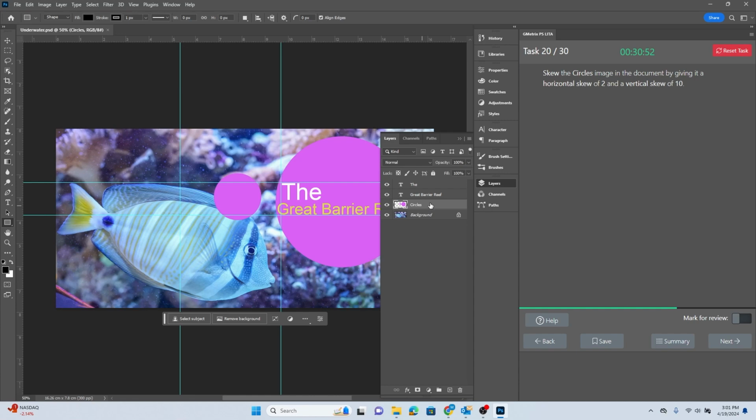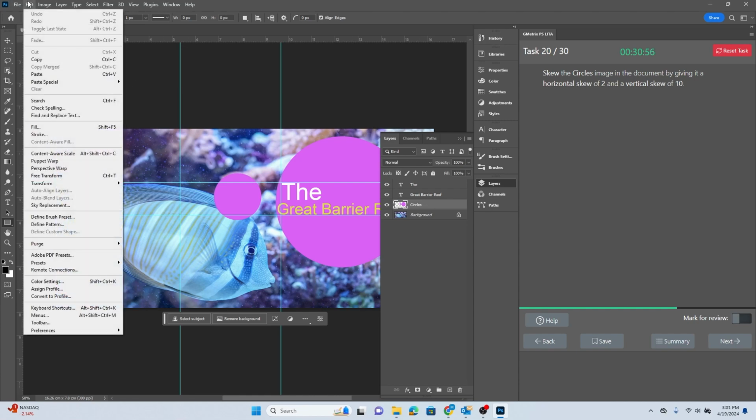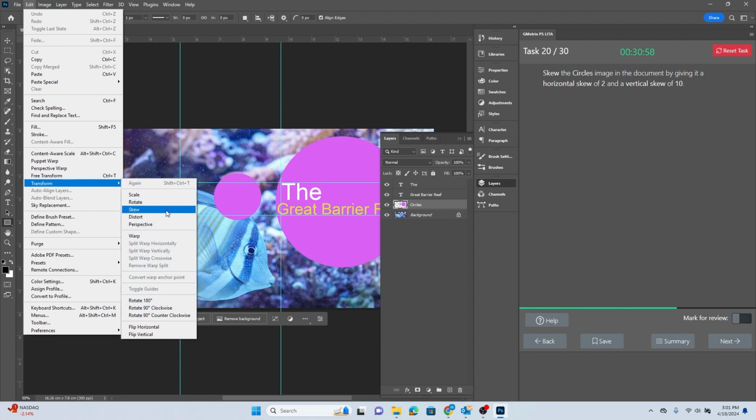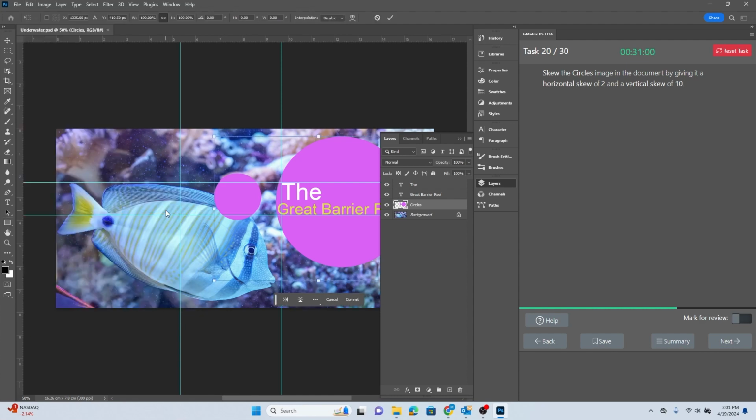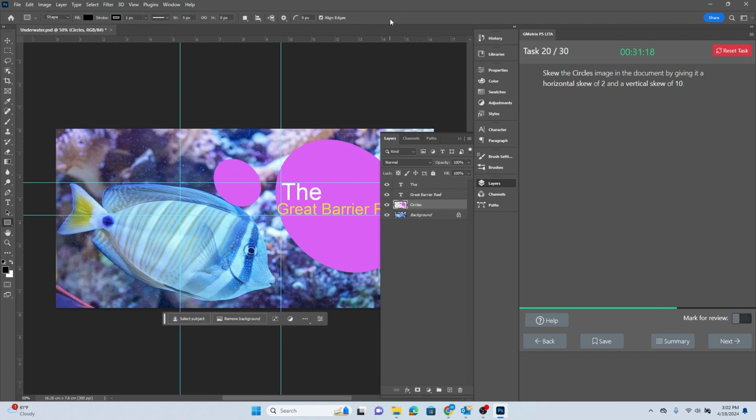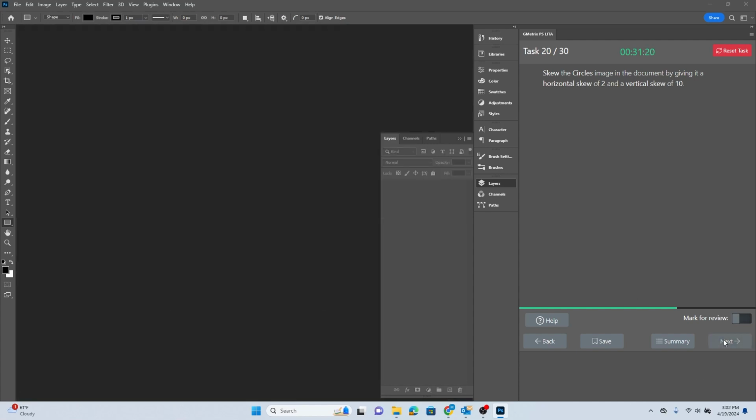We'll click on our circles layer right here to make sure it is active, and then go to Edit at the top, go to Transform, select Skew, and we're going to type in a value of 2 for horizontal, and a value of 10 for our vertical. And you'll see that this offsets the appearance of these circles and makes them look a little crooked, which is what we're going for. We'll go ahead and select check mark, and then we'll go to next.